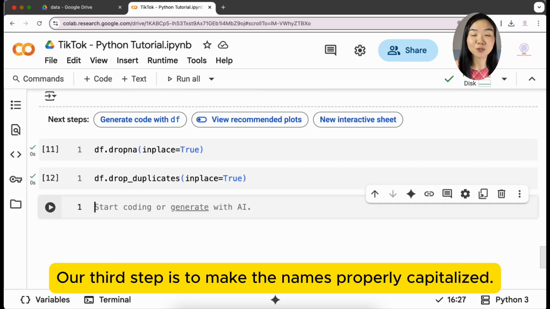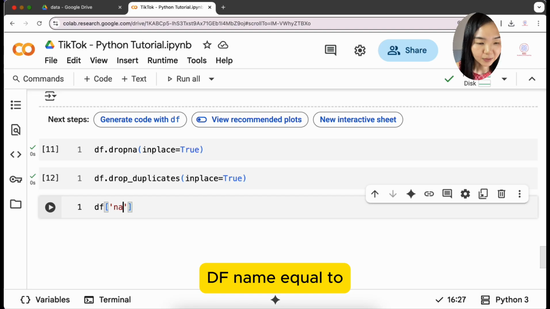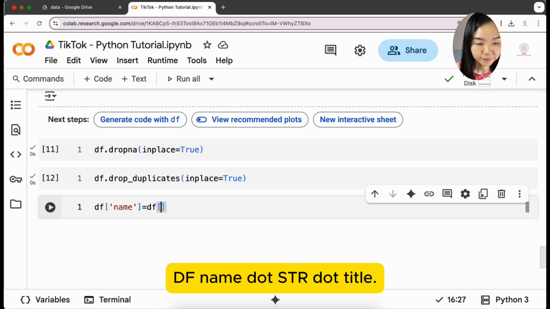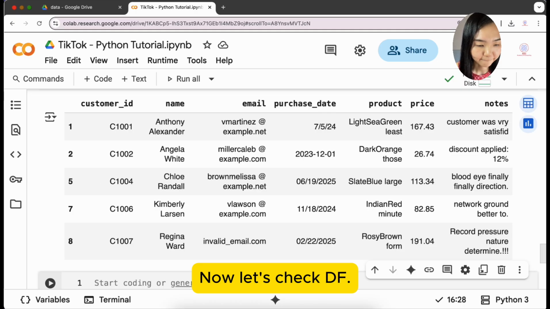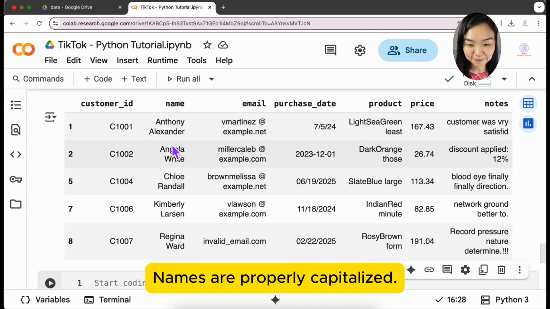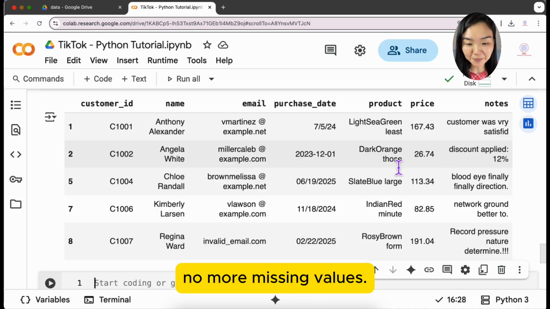Our third step is to make the names properly capitalized. df['name'] = df['name'].str.title(). Now let's check df. Names are properly capitalized. No more duplicates. No more missing values.